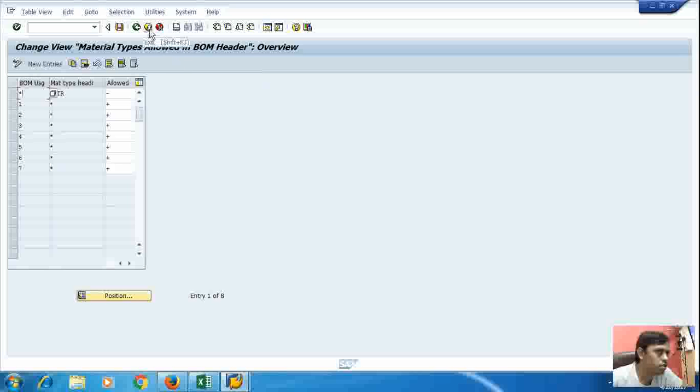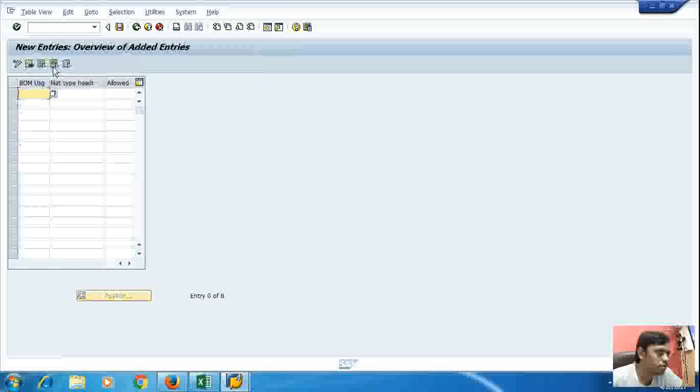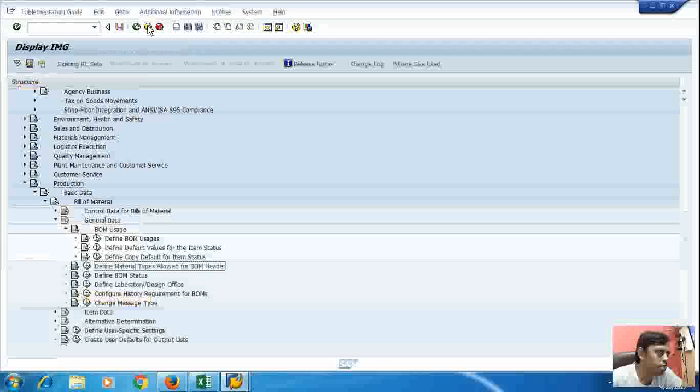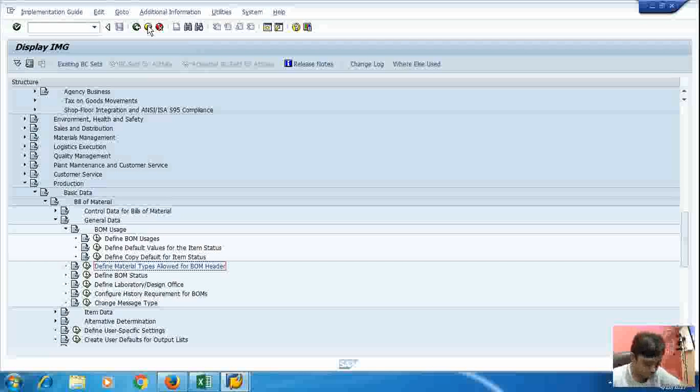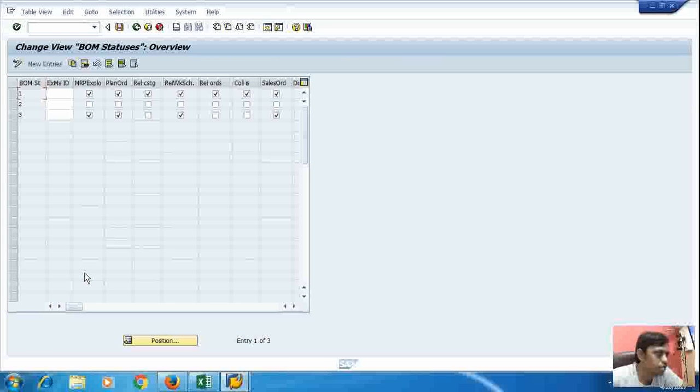Like that we have to make new entries and apply them to the header. Now coming to the bill of material status. Now what is status? Status shows what is to be done. So here one is selected.